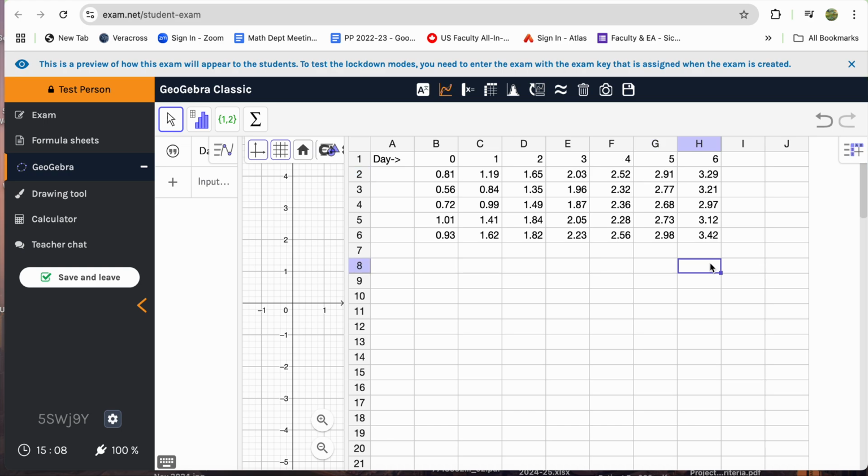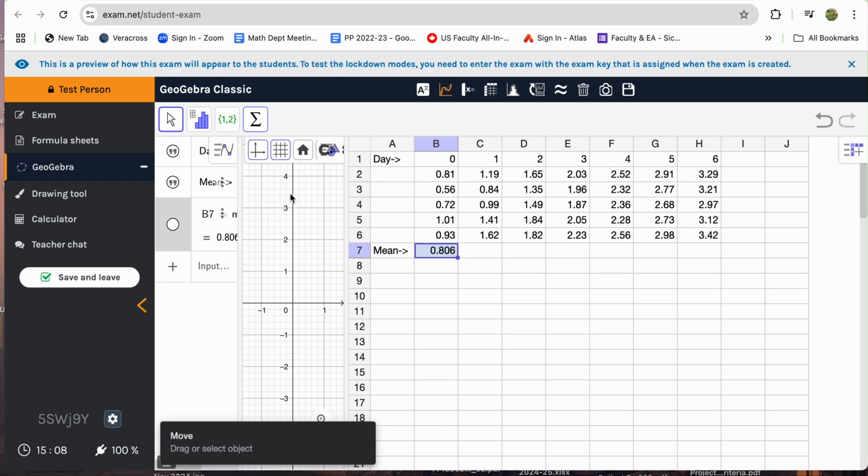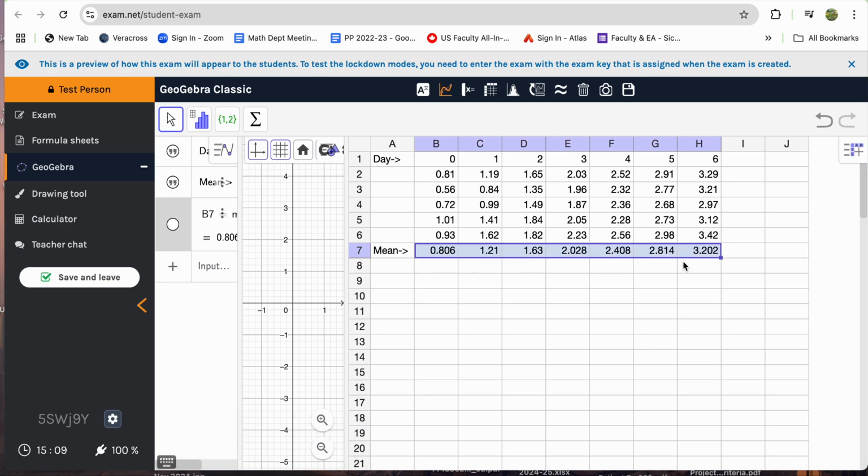So here we go. We have the 6 data points, 6 days, 5 samples, all pasted over here. I want to calculate the mean, so I'm just going to say mean, and don't select the 0 because that's the day, and click on the uppercase sigma sign there. Click on that, and you don't want the sum, you want the mean, so you click on that and you get the mean. Now you can drag this corner and it will give you the mean of all the points. Okay, so there you go. So now you have the mean.